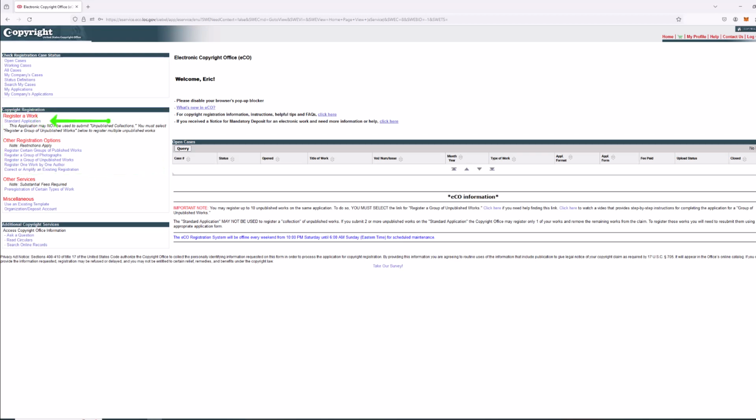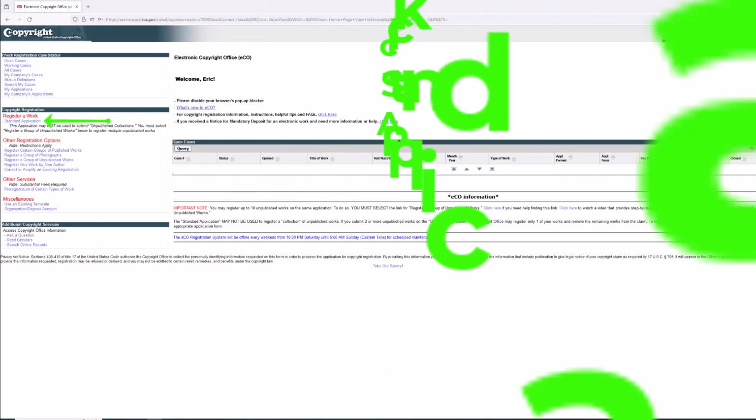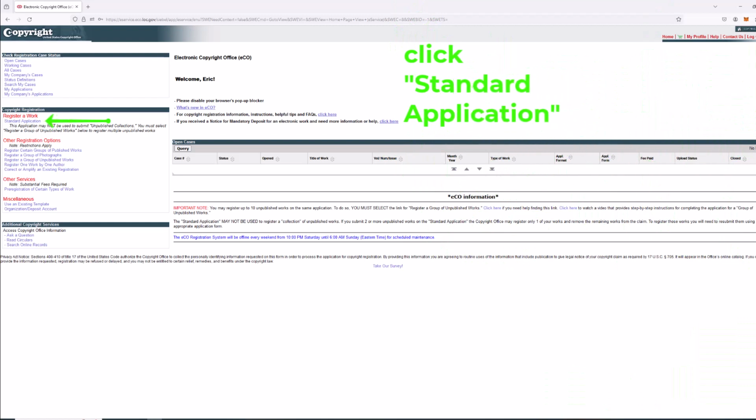And for this video, which is about the registration of copyrights in videos, we're going to be using the standard application. So that's basically going to be this. We'll use the standard application per video that you want to register the copyright in. So you do one video at a time basically with this process. So we're going to click on the standard application link right here to start the U.S. copyright registration application using the standard application framework.